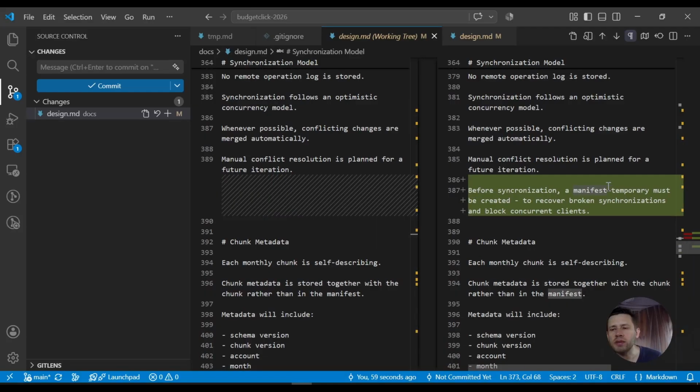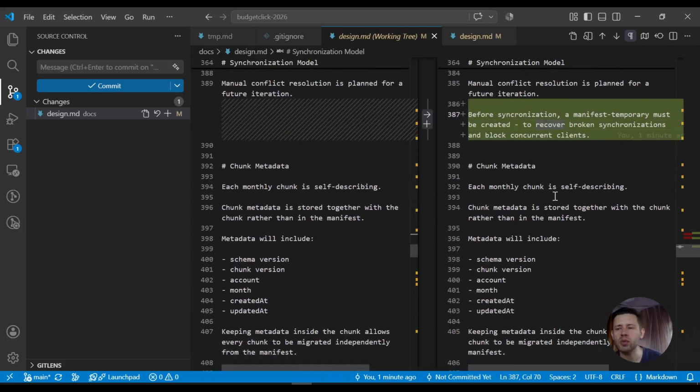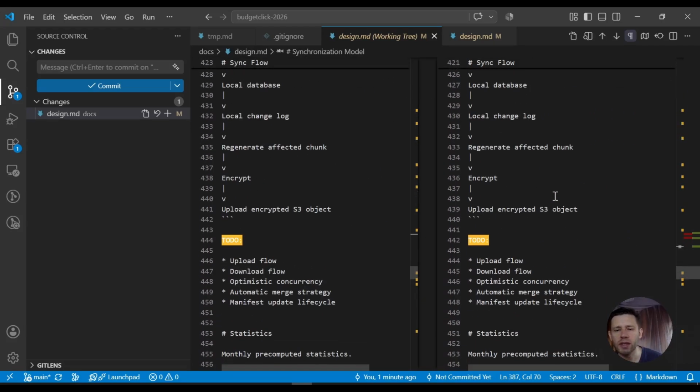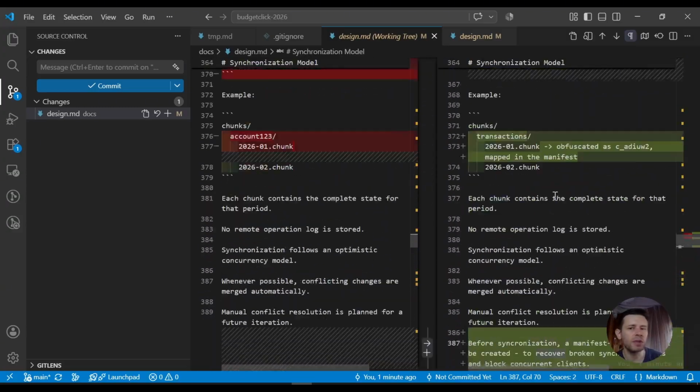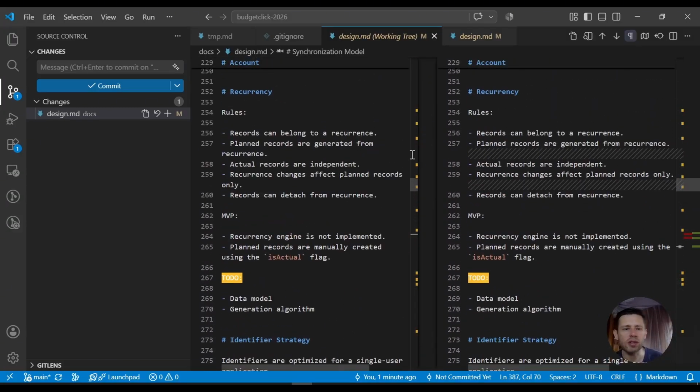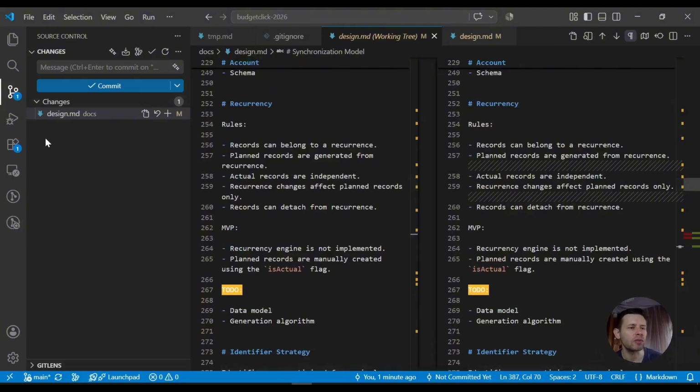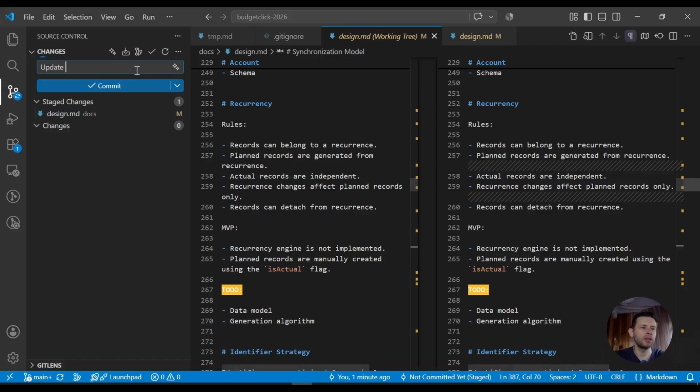We'll cover this just a little bit later. Before synchronization, the manifest temporary must be created. Yeah, this is a little note to the synchronization. We'll also cover it a little bit later. Yeah, so that's basically it. Those are all the changes which I made to design Markdown. Let's commit it, update design Markdown.